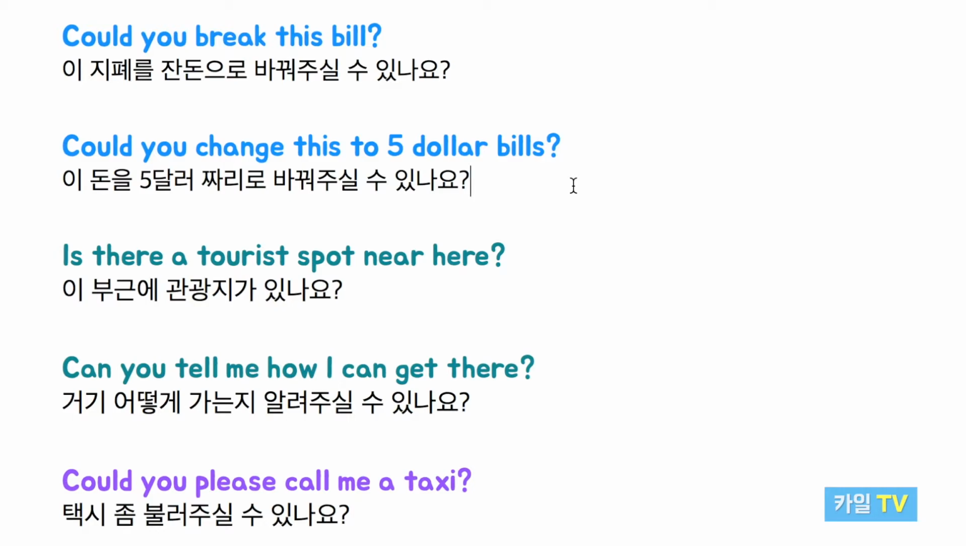이거를 10달러짜리로 바꿔줄 수 있나요? Could you change this to $10 bills? 이걸 1달러짜리로 바꿔줄 수 있나요? 1달러 지폐로. Could you change this to $1 bills? 만약에 100달러짜리를 주고 1달러짜리로 좀 다 바꿔달라고 그러면 당황스럽겠죠.